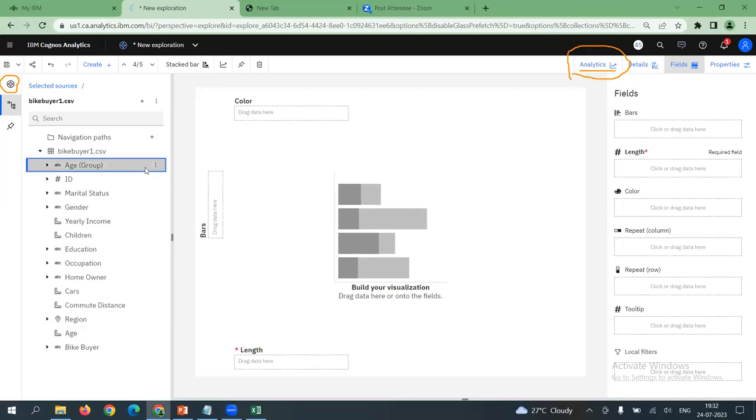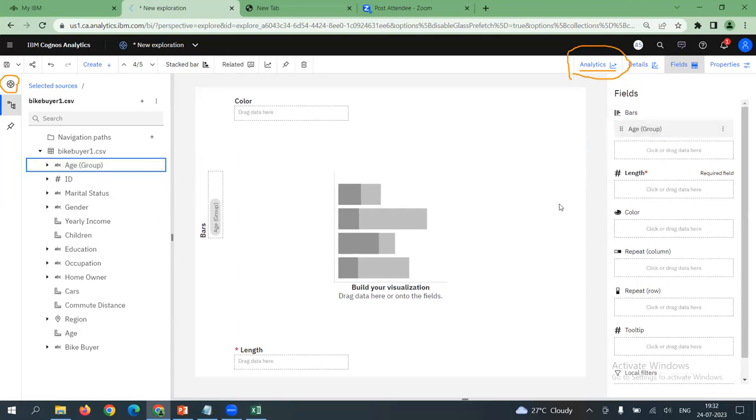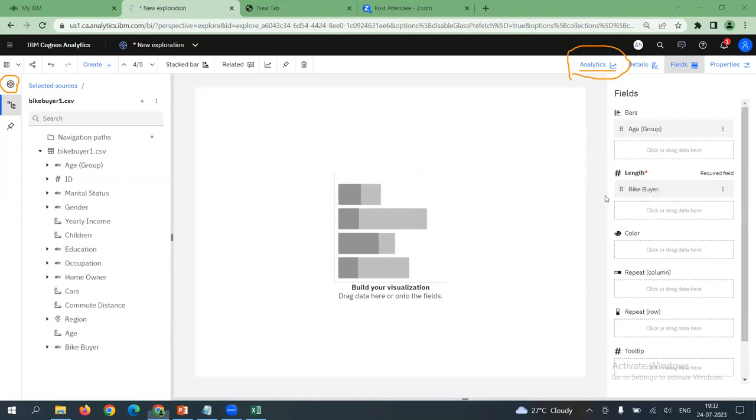Now drag and drop the age group. Can you suggest where age group can go? Anybody? The column we newly created just now, named age group, shall go into bars, right? Great. Then what is our target variable? It is bike buyer as usual. So we will make it the length here. Bike buyer is length, participants.